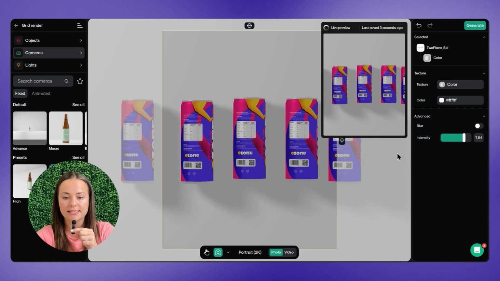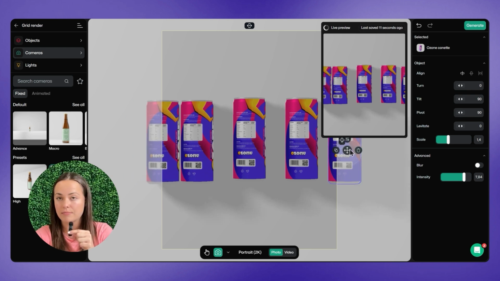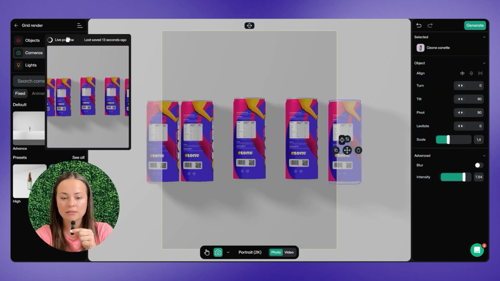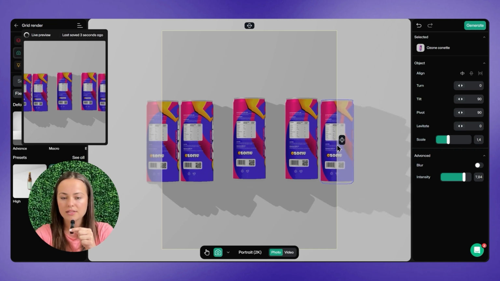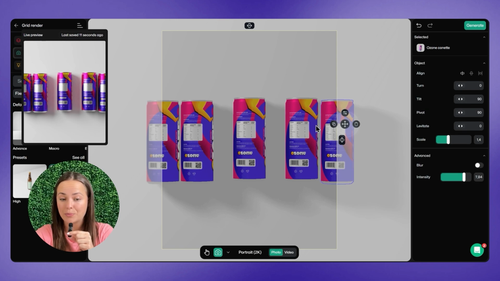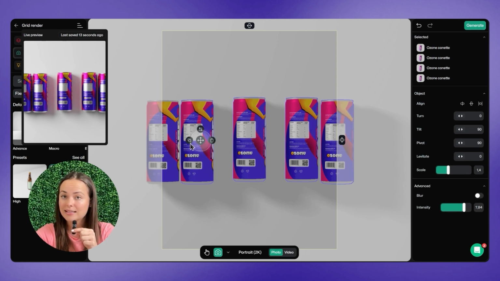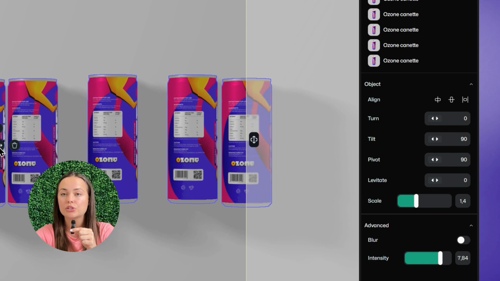Next, the most important step is positioning the outer products however I want in relation to the camera. So you see that these products are the ones that matter. I can move the preview if it gets in the way. Once I've positioned them as I want, I select the entire row of products by pressing Shift and then clicking on the product.